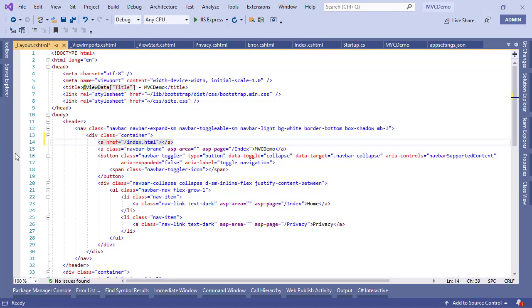So Razor pages have their own syntax, and if you want to link two pages, you're not going to use href, you're going to use ASP-page. So I'm going to keep this commented for your reference, but the link itself is going to be MVC demo, and it's going to take you to the index page.